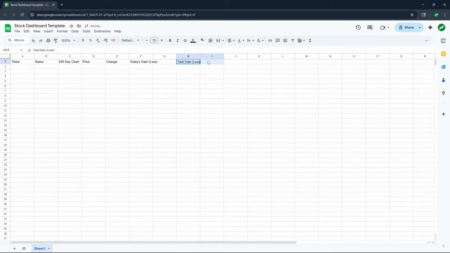Same thing, we'll merge this into column I because we will have the dollar amount and the percentage amount as well. And then we will have shares, so this will be the total number of shares we own. Current value, which is the current total value of all of our shares. And then we will have the cost basis, how much we purchased everything for, and then the per share amount.